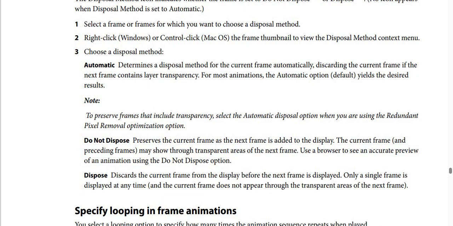The first option, automatic. Automatic determines a disposal method for the current frame automatically, discarding the current frame if the next frame contains layer transparency. For most animations, the automatic option's default yields the desired results. And note, be careful here please now. To preserve frames that include transparency, select the automatic disposal option when you are using the redundant pixel removal optimization option.